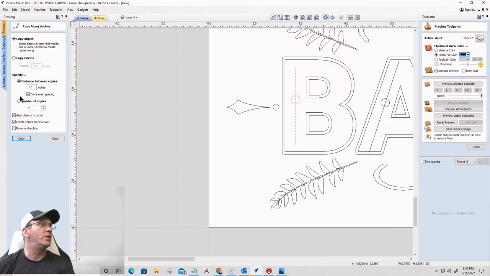And I want to do distance between copies. I think I'm going to go a half inch, because these are big letters. You got to remember that, half inch. And force even spacing and hit copy. And let's go more than that. Let's go 3/4, see if that's too much.